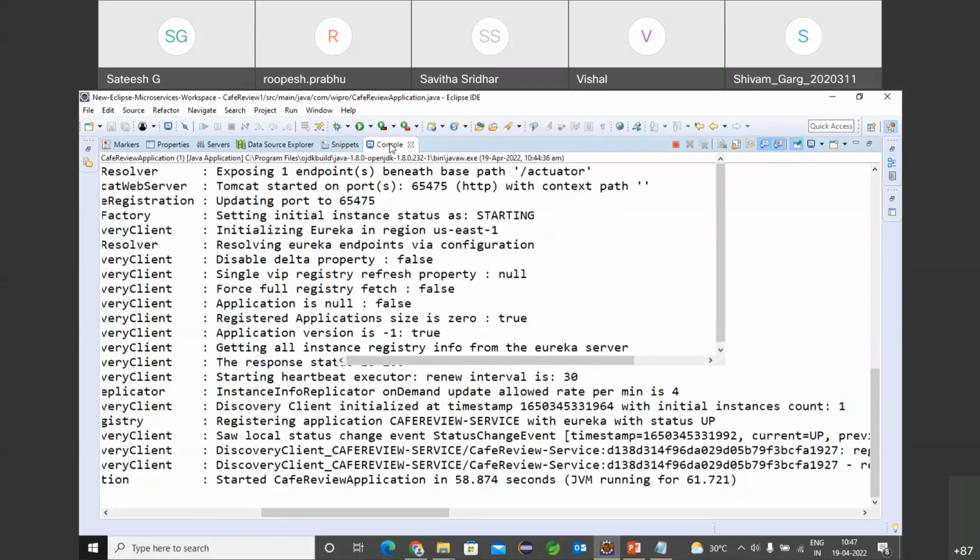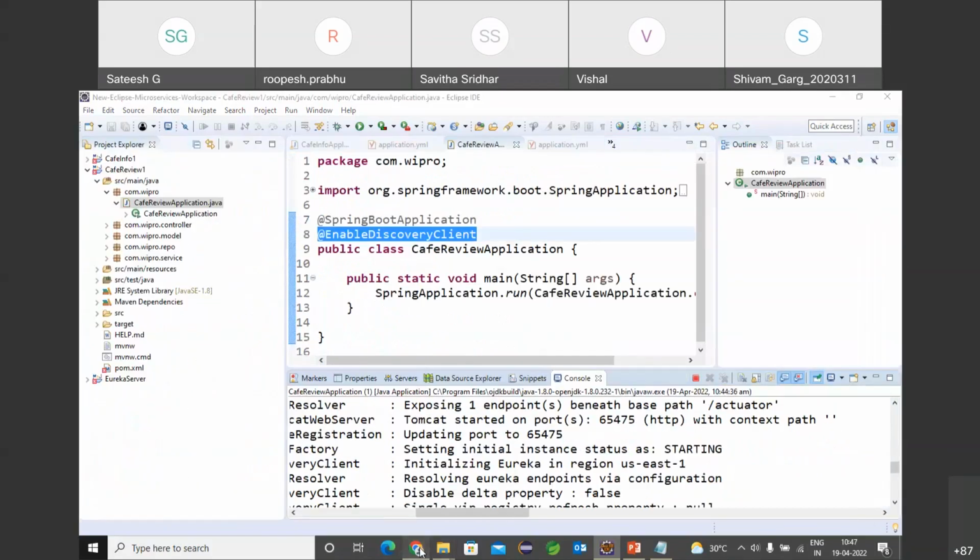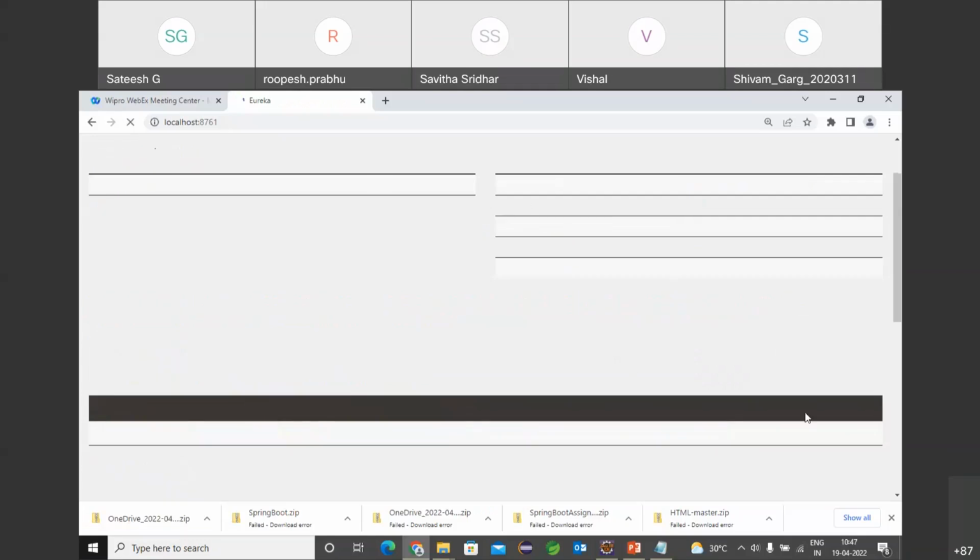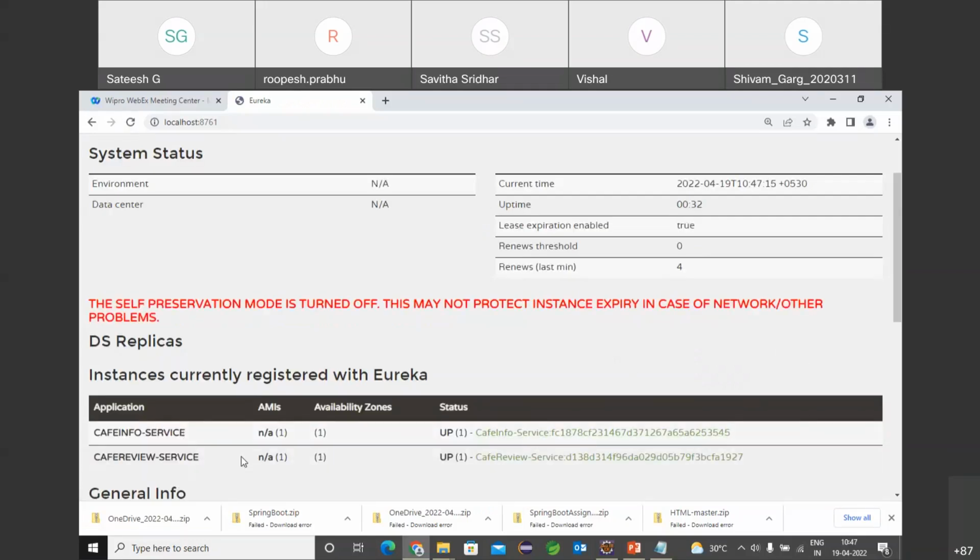Now, so this also is ready. So once I go back here and refresh, you'll be able to see that both the services are available now. So Cafe Info service also is available. Cafe Review service also is available. Now to access it and see whether your entire functionality is working fine or not, you can just click on this. This is the instance ID, right?